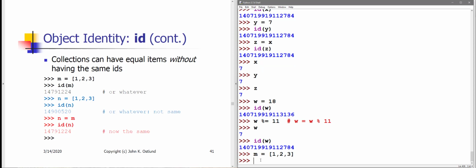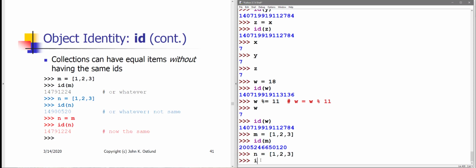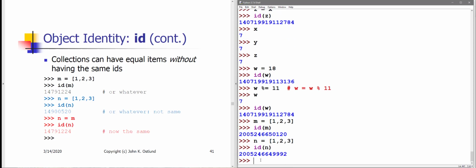I'm also going to display the ID of M first. All right, so there's its ID. Now, if I say N gets 1, 2, and 3, N, it turns out, is a different list that has its own unique ID. Now, why does this matter?